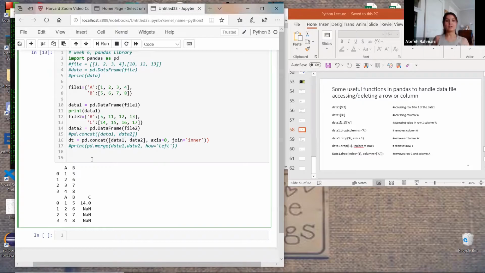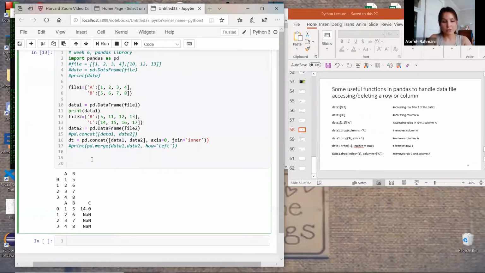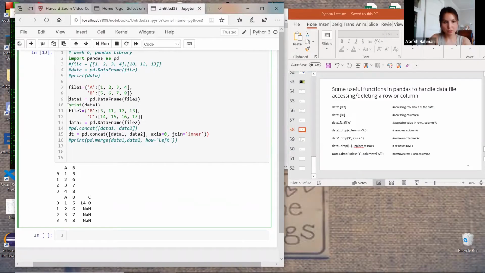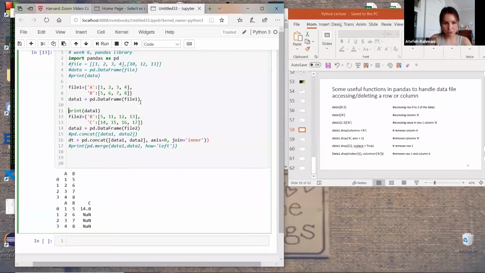Now you learned how to concatenate and add 2 data sets together, but let's figure out how we can access one cell, one value, the column, the row, and how we can pick up a specific part out of that. First everything needs to be in a data frame. I made this too in data frame, and this is also a data frame.